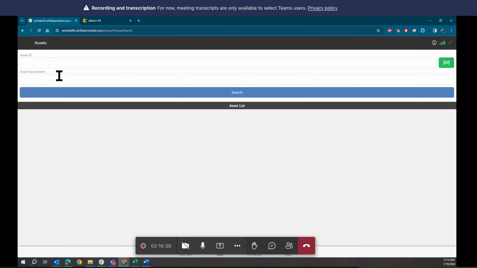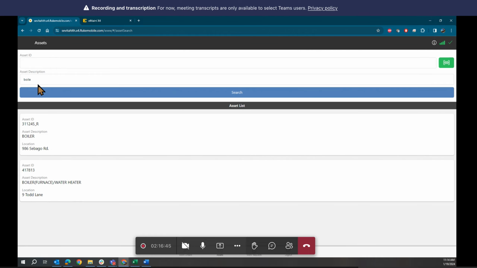It's a description. Boiler. Search. So it showed me those assets that comply or have that part of the text inside of the description. So I have these two.